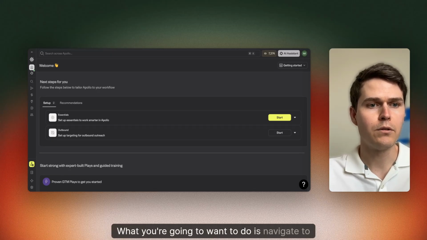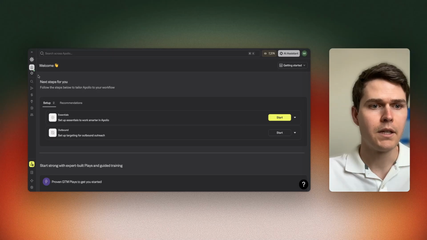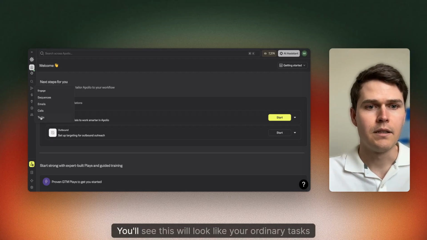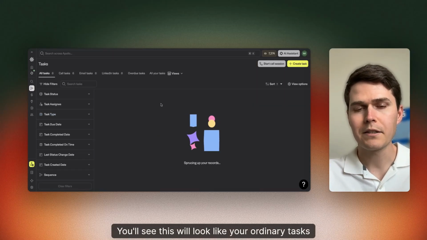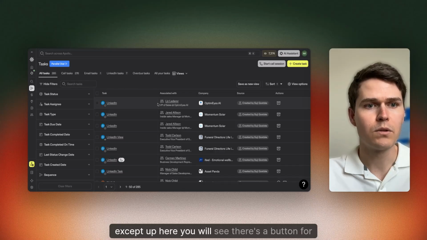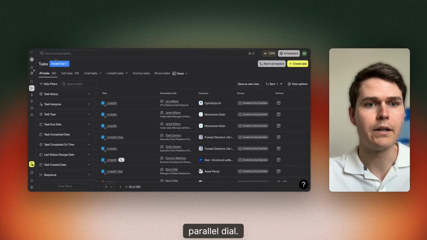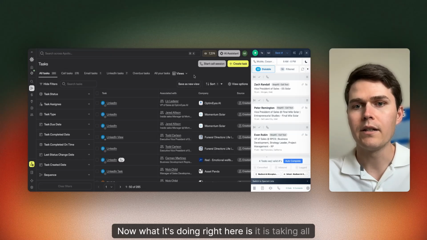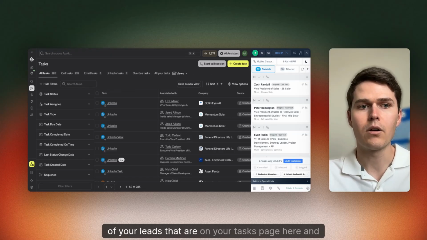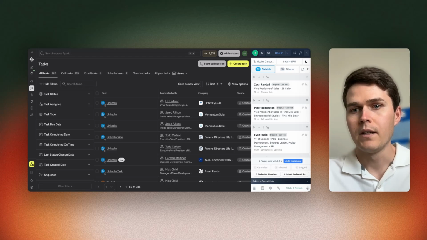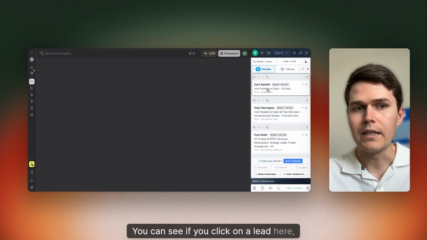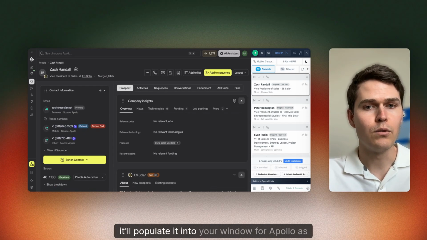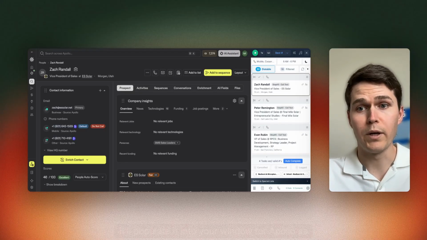What you're going to want to do is navigate to your left-hand side and go down to your tasks. You'll see this will look like your ordinary tasks page, except up here, you will see there's a button for parallel dial. So clicking that will launch Trellus. Now, what it's doing right here is it is taking all of your leads that are on your tasks page here, and it is moving it into the dialer. You can see if you click on a lead here, it'll populate it into your window for Apollo as well.